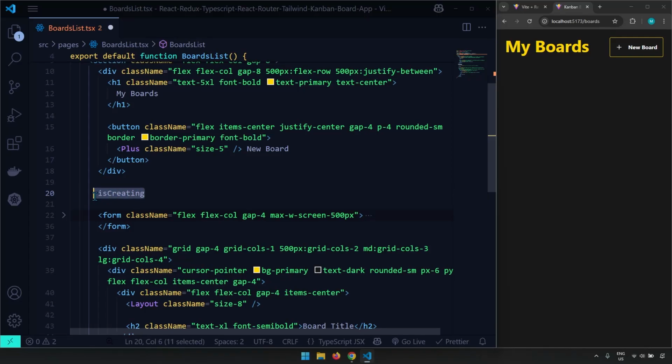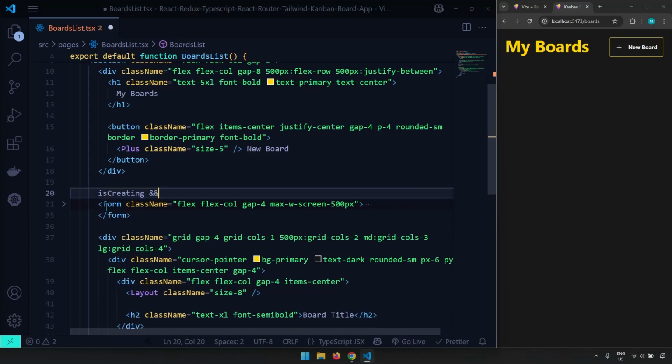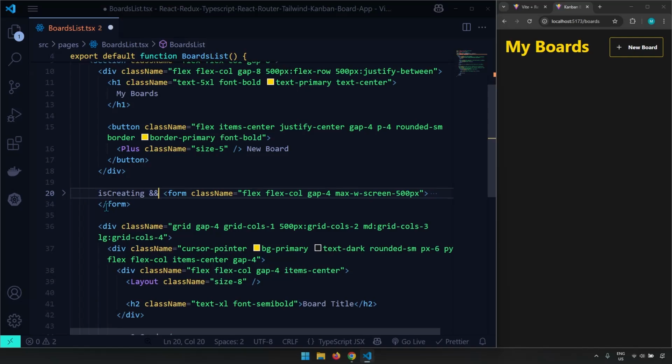So if this is true, it means I'm in the process of creating the form, then I want to show the form. Otherwise, I don't want to do that. And we can easily do this with this double ampersand. So let's just put it on the same line. And now it doesn't work.